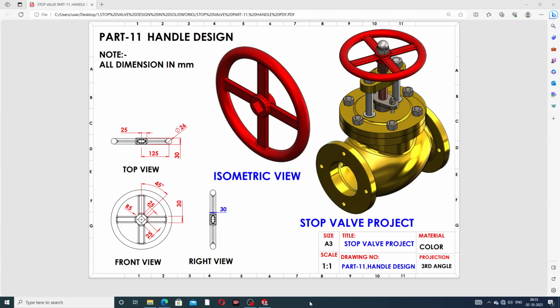Today we are going to use SolidWorks software and see how this body is designed easily and clearly. This is a hand wheel and also a handle design, and all dimensions are in millimeters, and all views you can see here on the screen.